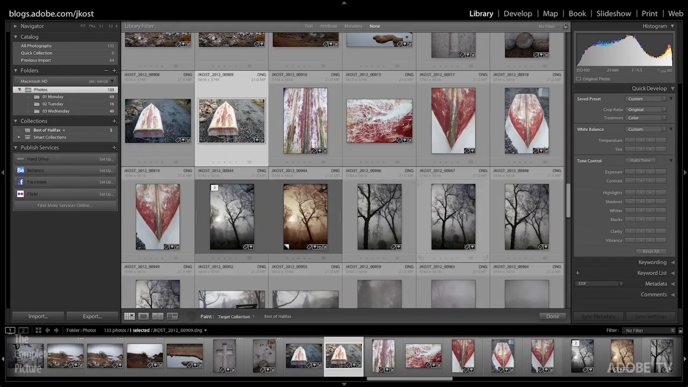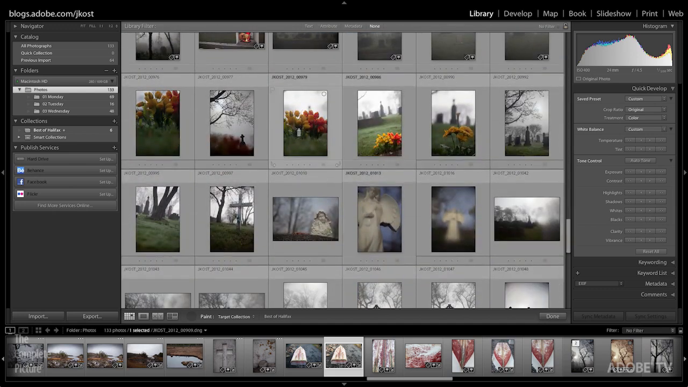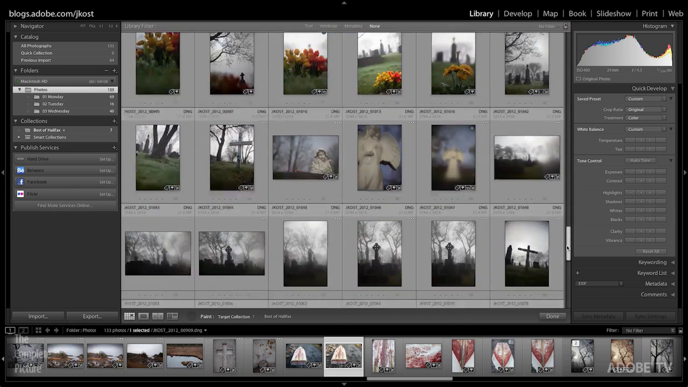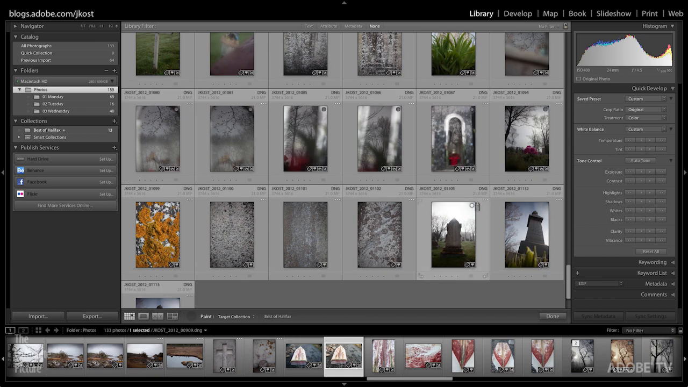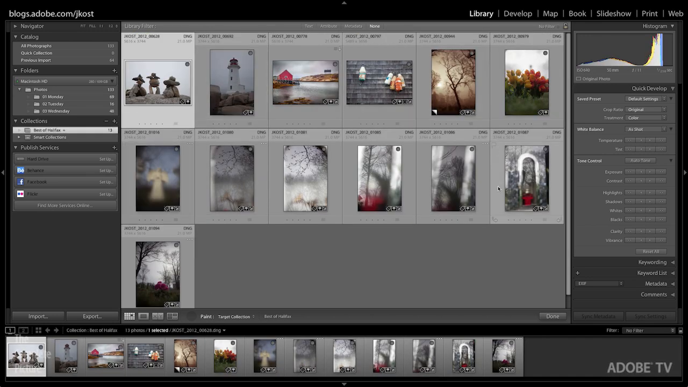I just want to get a number of images in this collection because I want to take this over to the slideshow module. So I can in fact click and drag over a whole sequence of images as well in order to add them to the collection. And when we click on the collection, we can see those images.